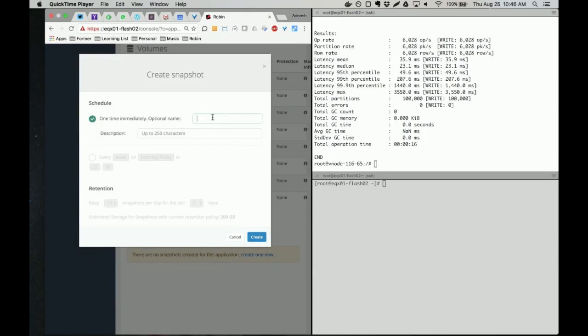And so what I'm doing is I'm creating a Robin snapshot. Here you have two options. One is to take a snapshot on demand. This is a manual one, and for the demo, that's what I'll be doing. But essentially, you can also set a recurring policy.